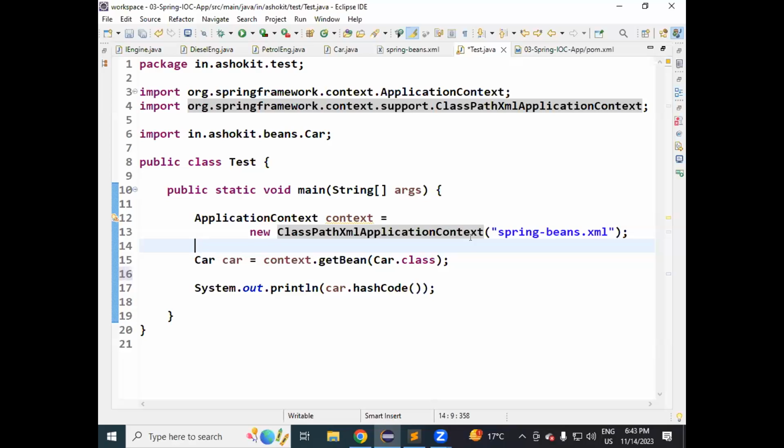What is the common logic here? Creating the object and performing the dependency injection, that is the common logic. That will be taken care of by the Spring Framework. You write only your business logic. Are you clear? Now I want to write the code once again.